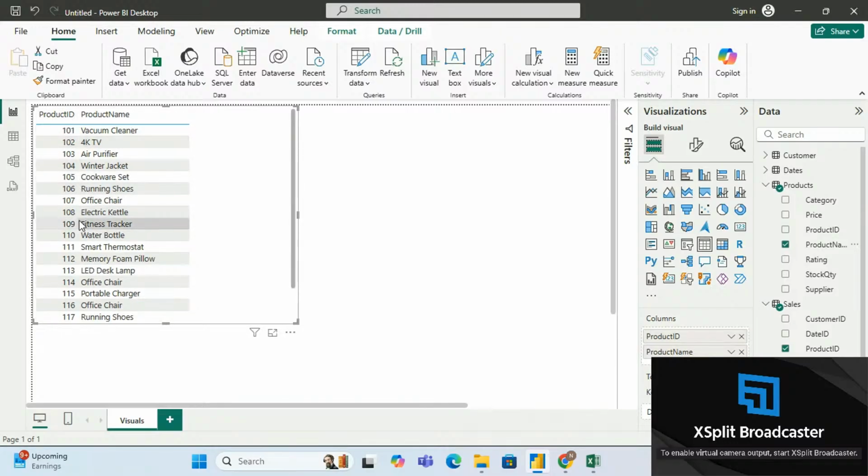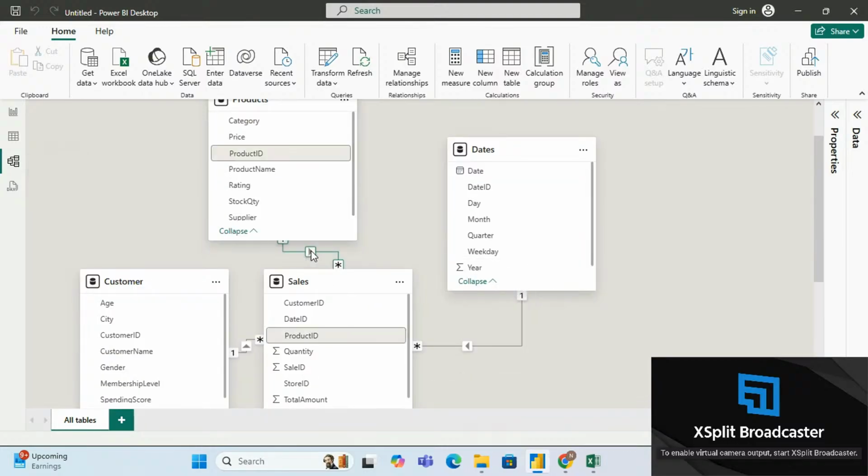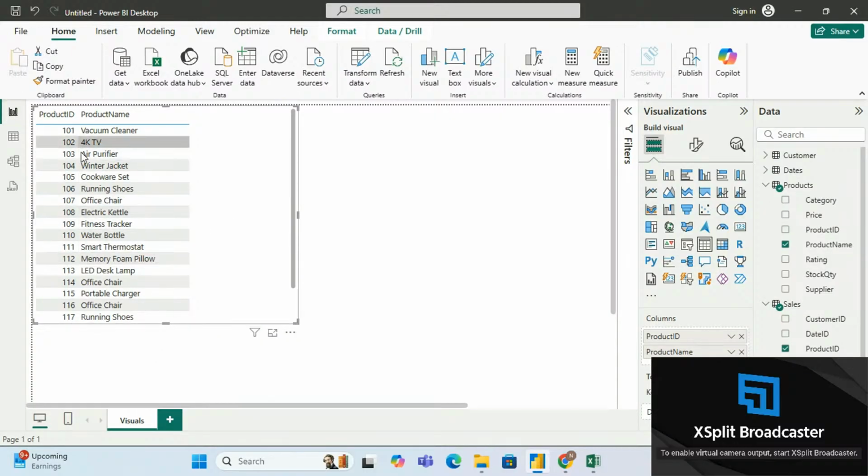If I have only product ID, will it make any sense? No, probably not. So I just added product names from the product table. So what are you trying to say, Akhil? I'm trying to say that there are two tables and I'm using columns from two different tables. Will it allow? Yes, it will allow. The reason is we have a connection between the product table and the sales table. So it allows us to have columns from two different tables.